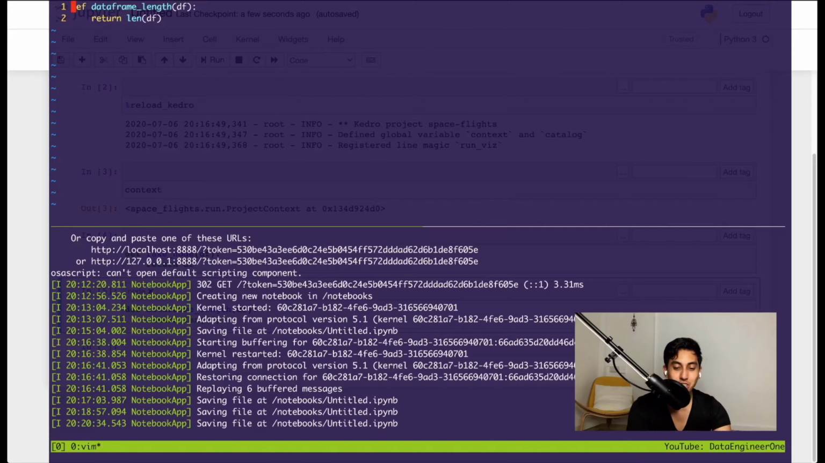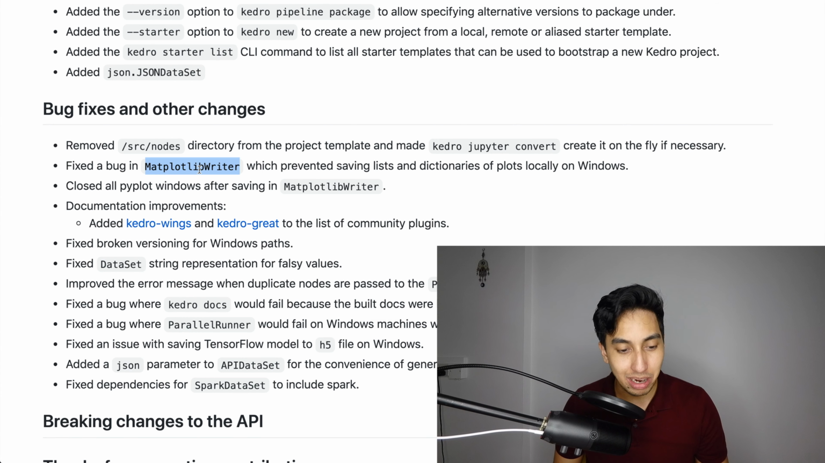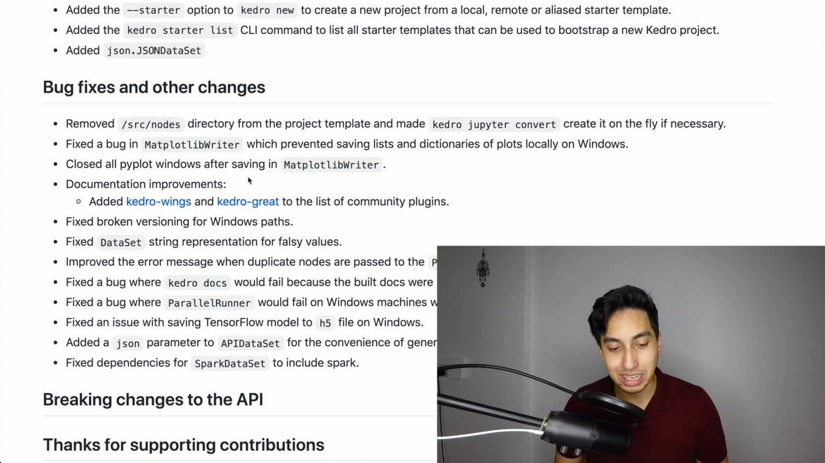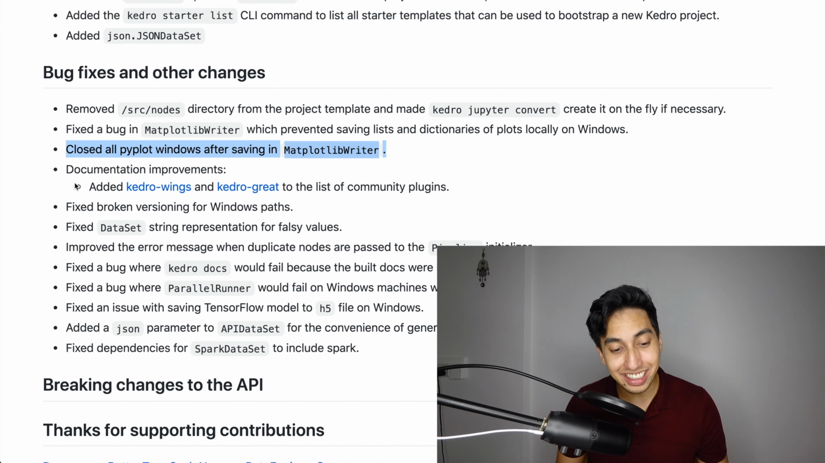So we also fixed some bugs in MatplotlibWriter. Close all the PyPlot windows after saving in MatplotlibWriter. Great. So this was actually an issue, and I think we do have a video on MatplotlibWriter where you have to manually close the PyPlots. Thankfully, now that we have this built into the dataset, that is no longer required, which is awesome. And look at this, actually, Kedro Wings and Kedro Great, both community plugins that we wrote on this channel, are available in the documentation, so you can now see those guys there.